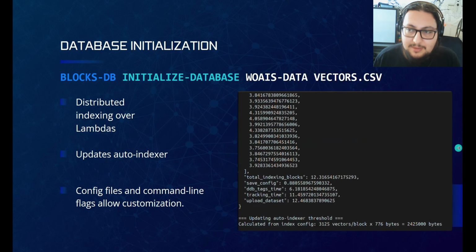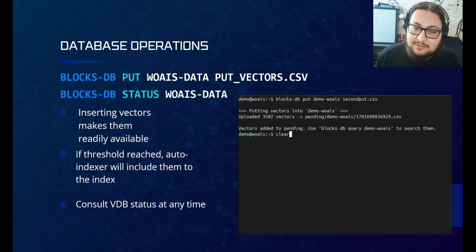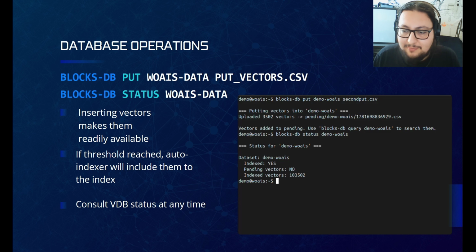Now, let's see how to use it. We can insert new vectors using the put command, for example. We can then test the status of the database after doing a put. These vectors are immediately available on the system even before the indexing. When you insert them, they first go through a phase where they wait to be auto-indexed. But they are always available.